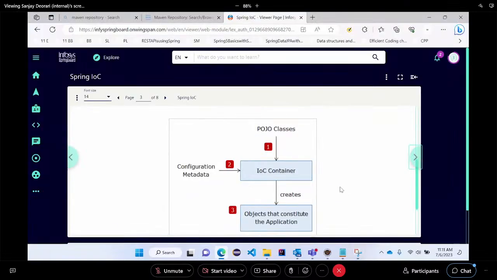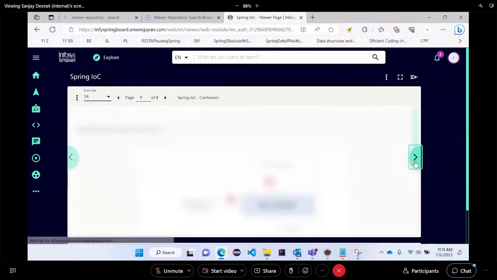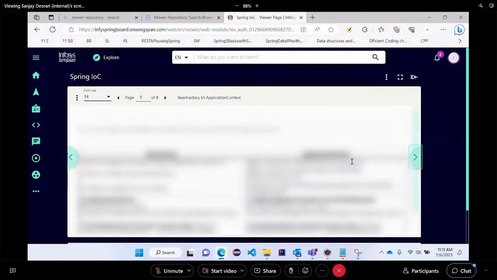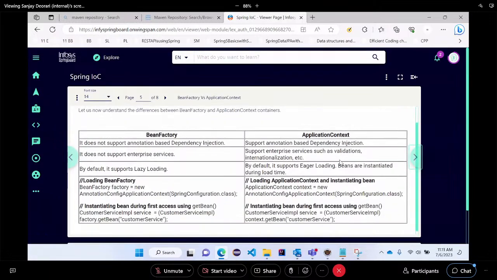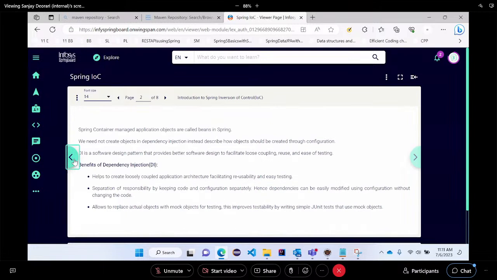So we have two things now, Bean Factory and application context. Let us understand them. Bean Factory is where all the beans are created. And what are beans? We had discussed in the previous slide. Spring container managed application objects are called beans in Spring. Okay, this is a small one-liner definition.